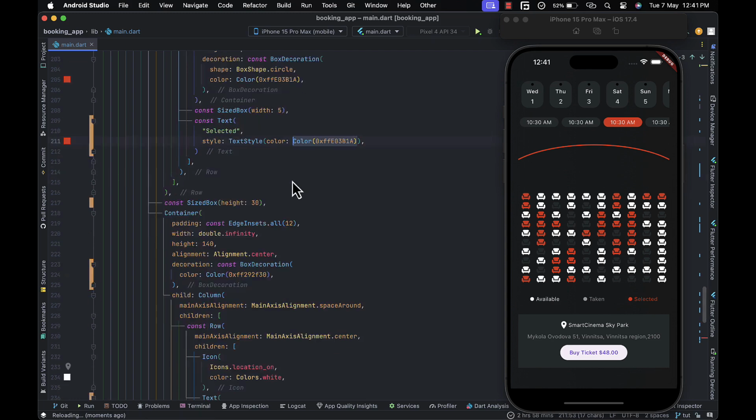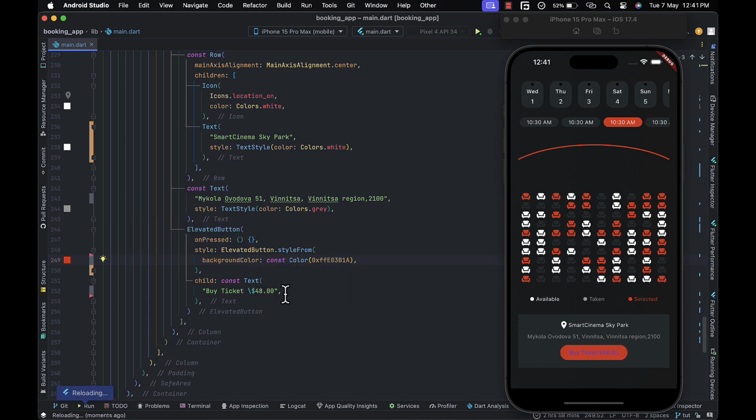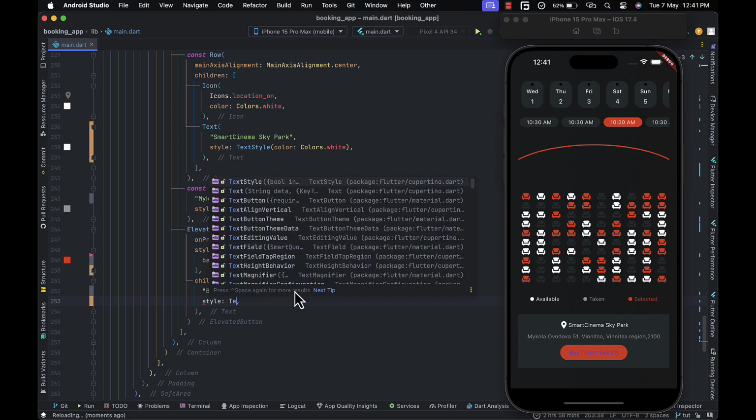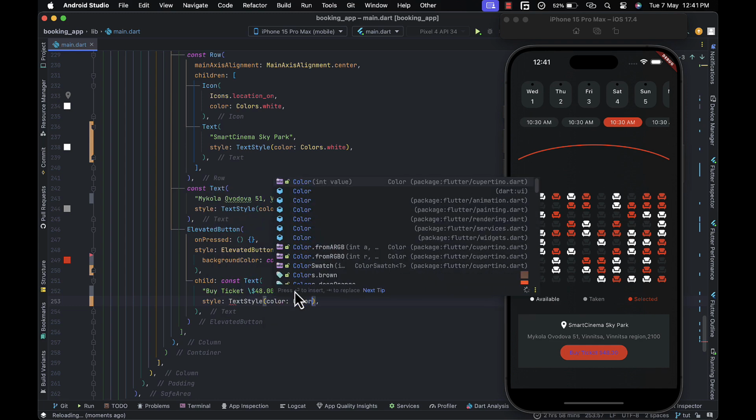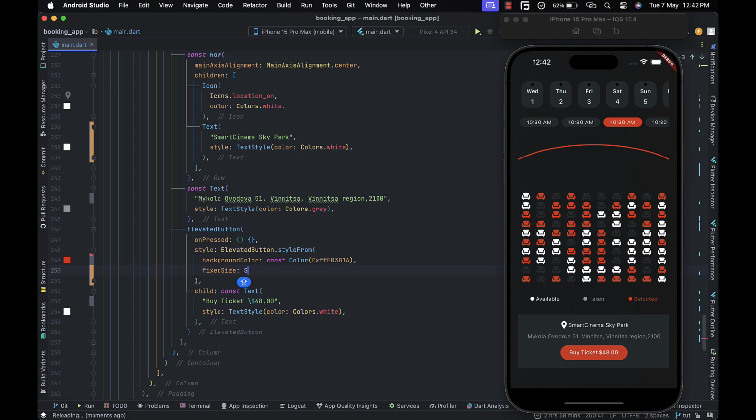So I'll just grab the color over here and paste it over here. Saving the changes. There we go. We need to change the text color. So with the color, we need to change that to be white. And also the button is not fully rounded, so we need to fix that. So with the fixedSize, it takes in the size where we can provide some width and height. So I'll set the width to be 230 and the height to be 30.